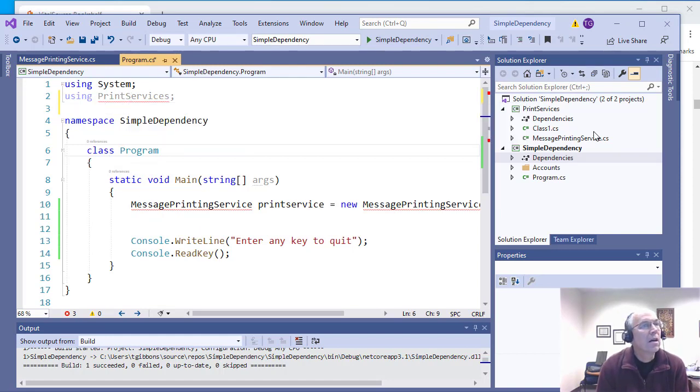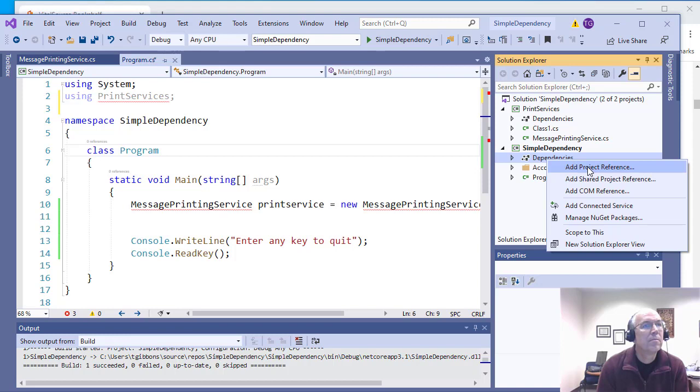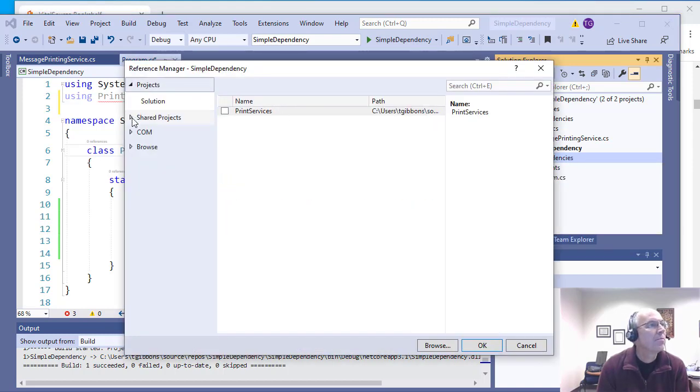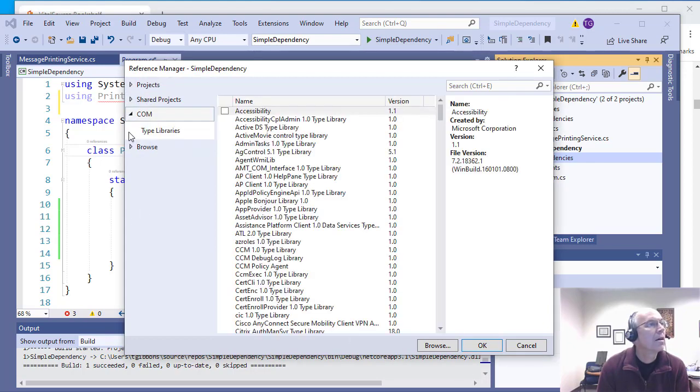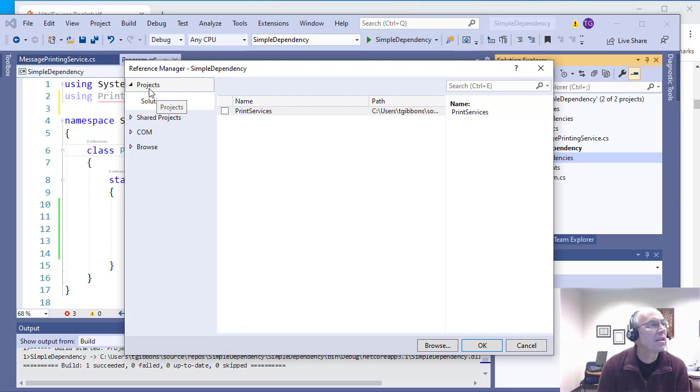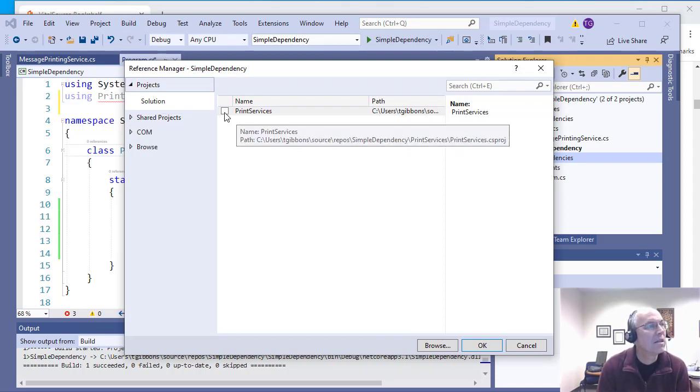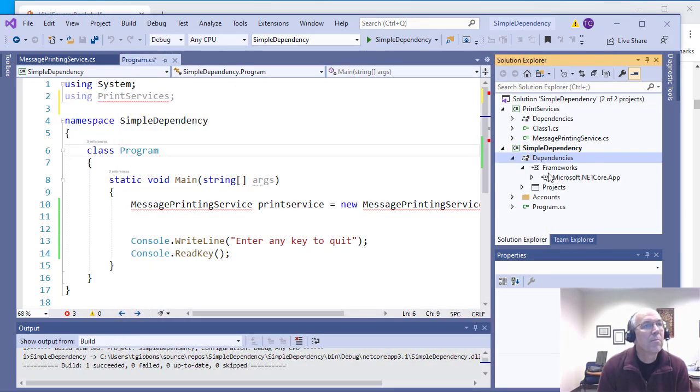So the problem is that we're referencing a dynamic library that's not in our current project, and we need to add that. So in the simple dependencies under dependencies, we're going to add a dependency, add a project reference. And there are different types of project references. So we'll eventually add some different libraries in here and things like that, and shared projects and stuff. But right now, by default, it just shows our project, print services, the only one listed here, and it's not checked. So I'm going to add that and say OK. So now listed under our dependencies should be within our project print services here. So now we have that added to a dependency.